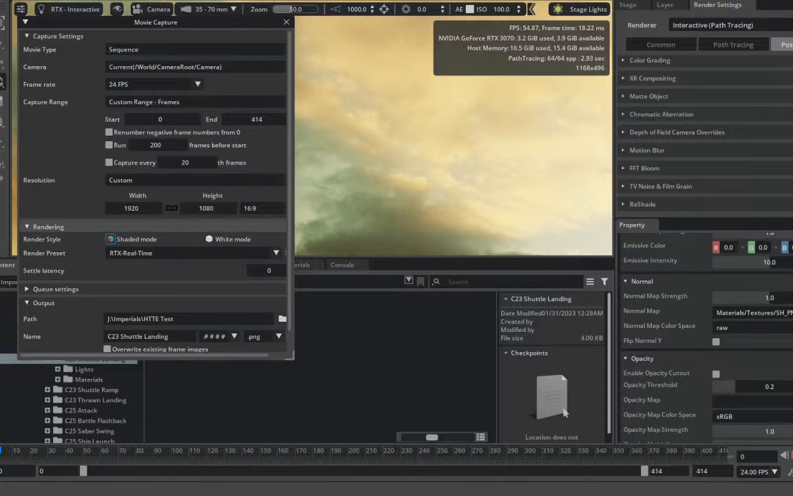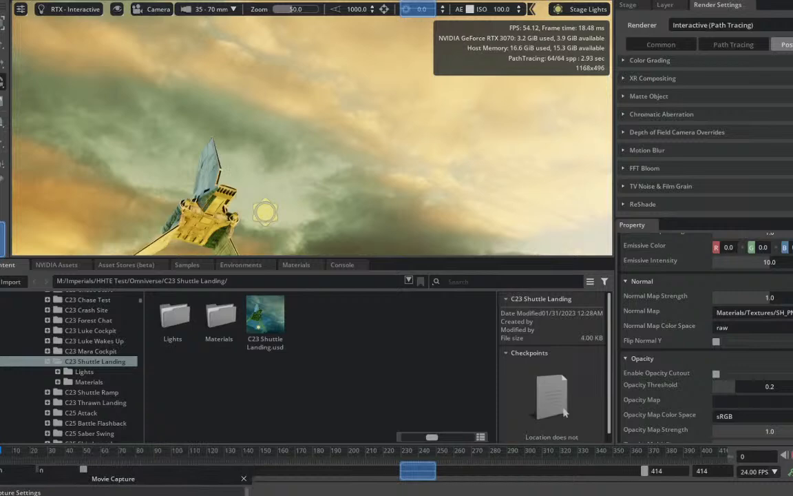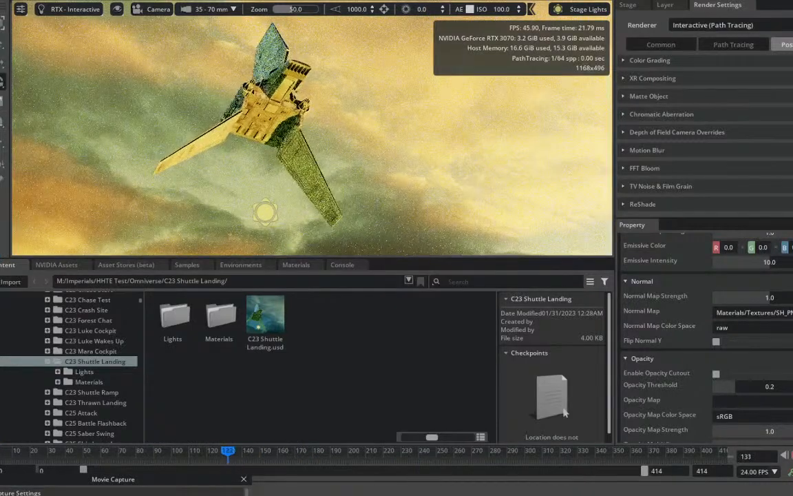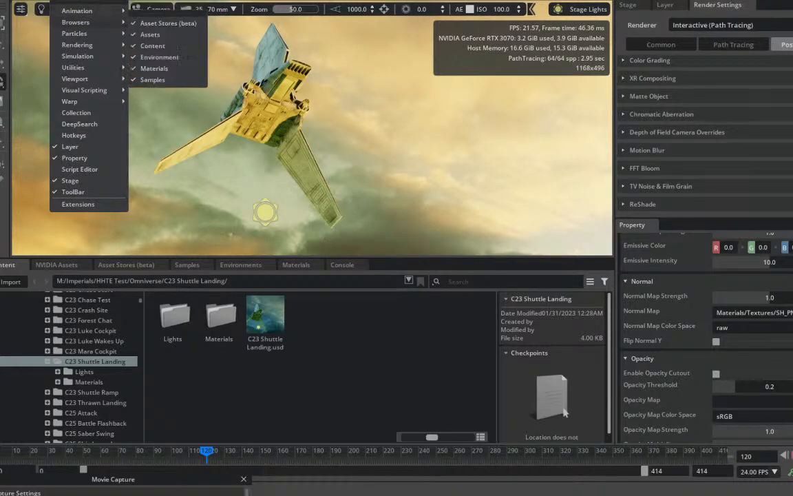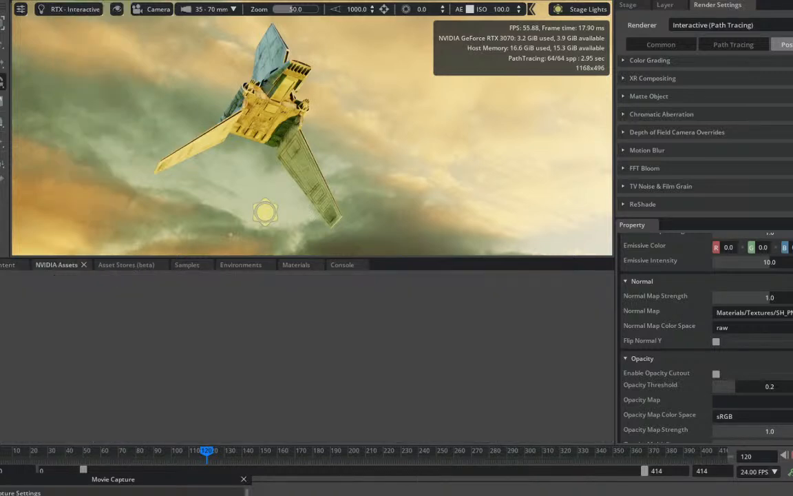a couple of somewhat important things. So it's going to be there. What we want is NVidia assets.